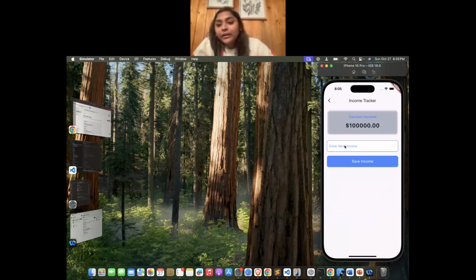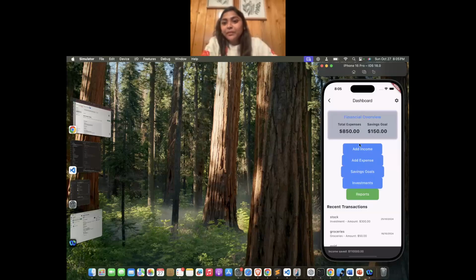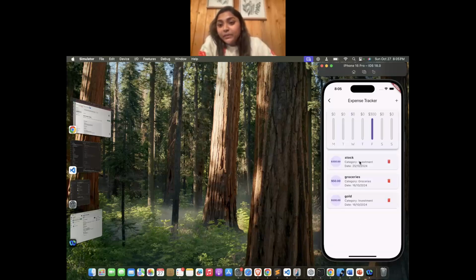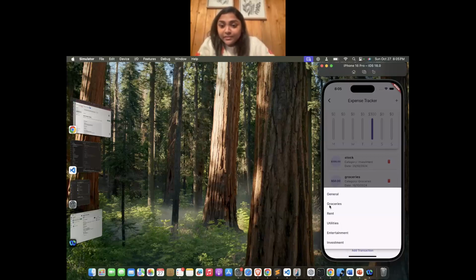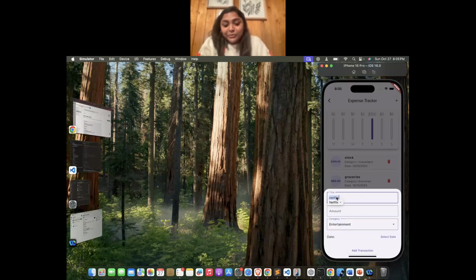Whatever income I'm getting, I'm going to enter it. Currently I have $1,000, and now I can put in more. It just got updated, and you can see my current income and the expenses, how much I'm spending. These are my previous ones. I can click on the plus and give a title for the transaction. I choose the category first, so let me go to entertainment. We all know we spend a lot on Netflix, so let's say I'm spending $500 for a year.